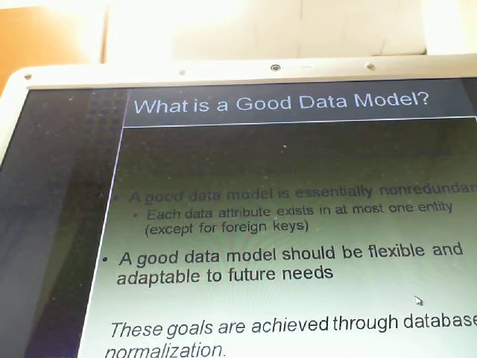So what is a good data model? A good data model has to be simple. The data attributes that describe an entity should describe only that entity. A good data model is essentially non-redundant. Each data attribute exists in at most one entity, except for foreign keys. A good data model should be flexible and adaptable to future needs. These goals are achieved through database normalization.